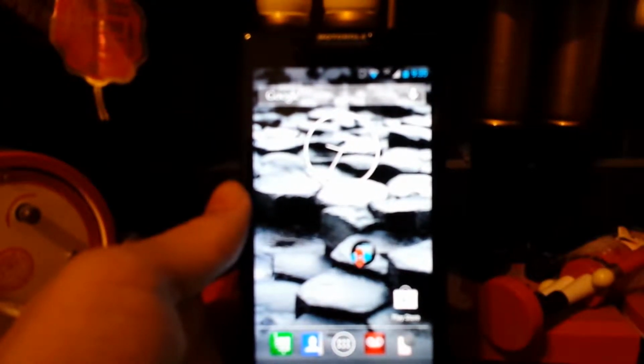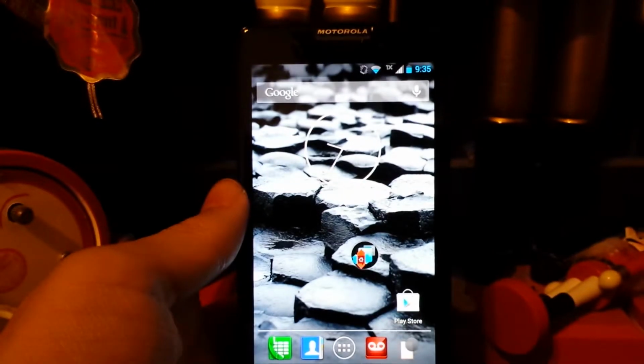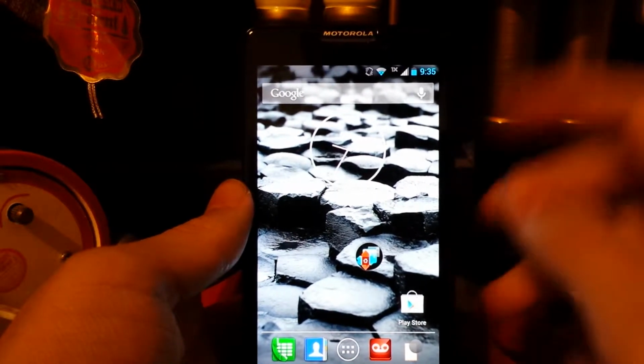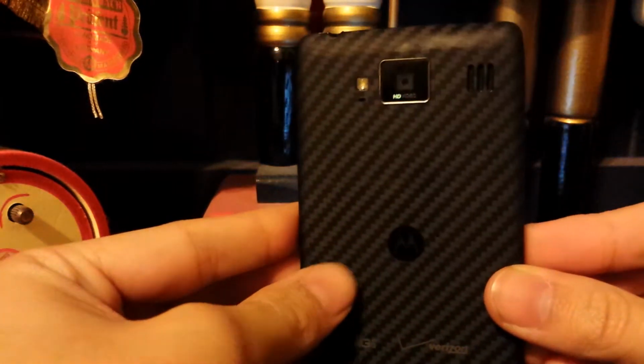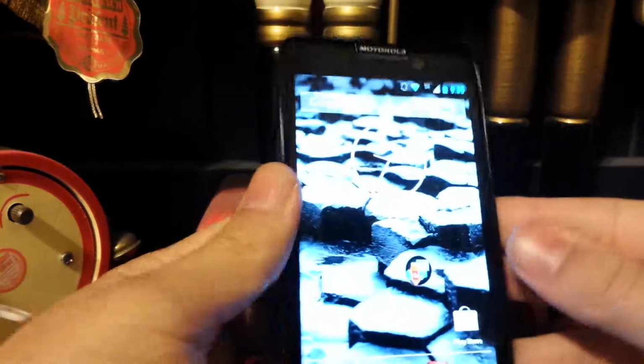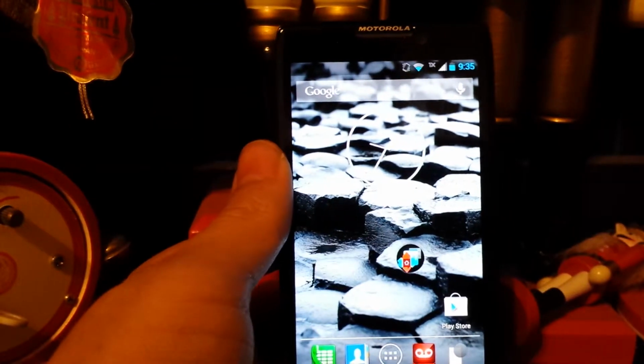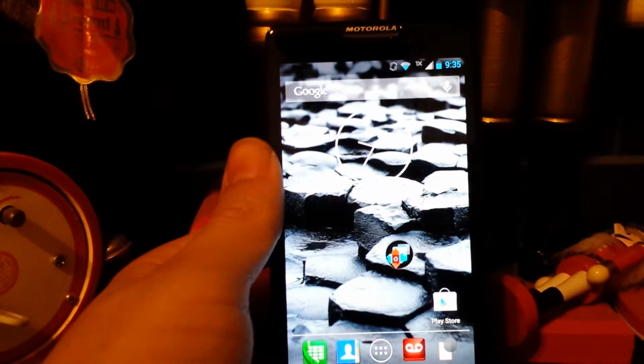Hello gang, this video is going to show you how to get stock looking Android on any device. As you can tell, this is a Motorola phone. This is the Droid Razr Max HD. It is not a Nexus phone, but I have tried to make it look as closely resemble it as possible because I love the Nexus experience.